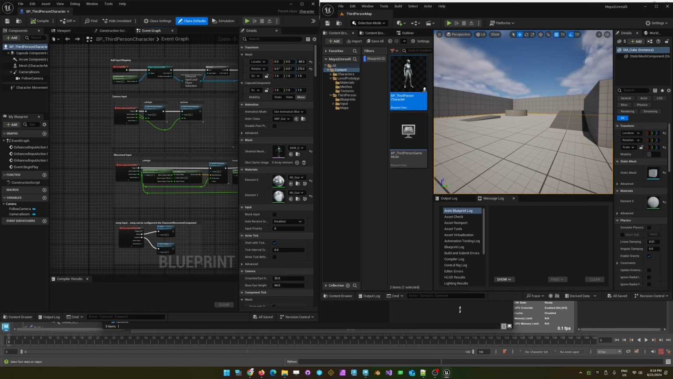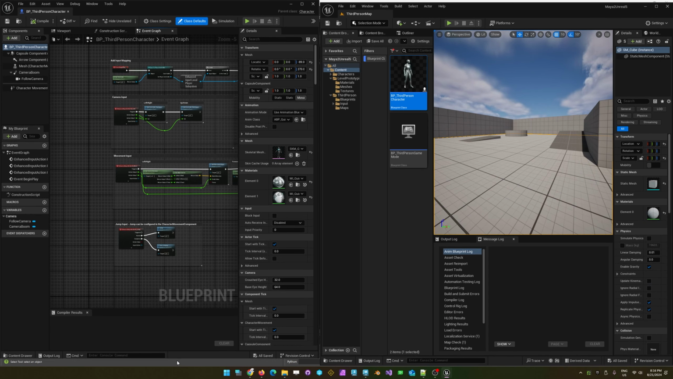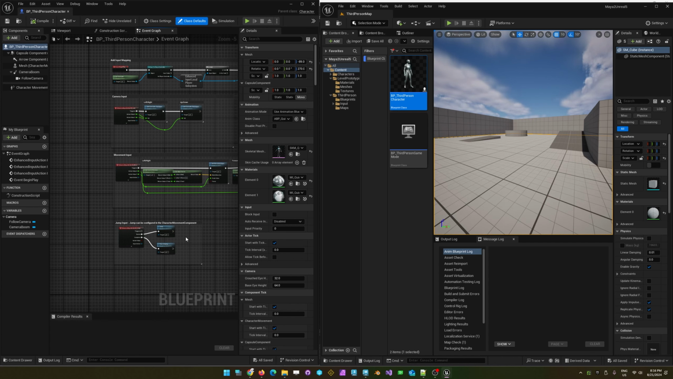So I'm going to try to do the best I can. Hopefully you are doing this with two screens, and it's going a little better for you. So this is the blueprint that we loaded. I know it looks like a lot of stuff, but you don't need to worry. We're not going to be playing around with much of it.